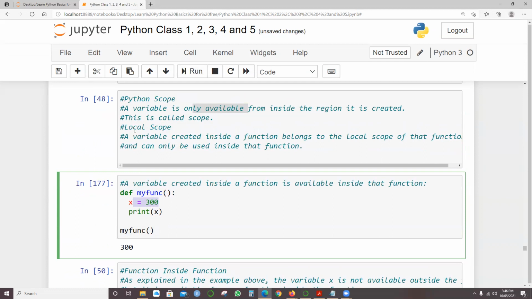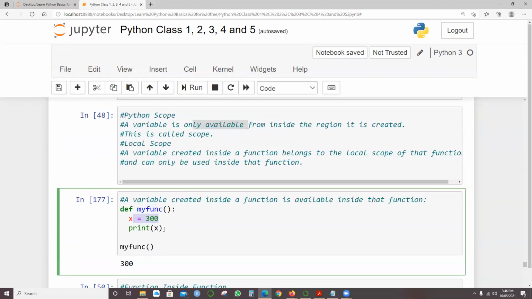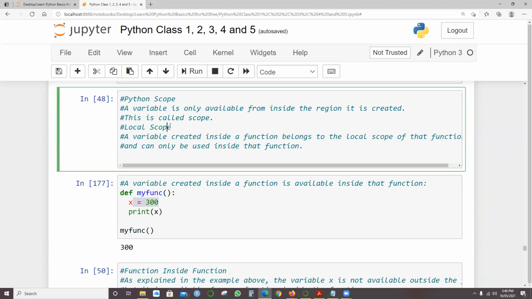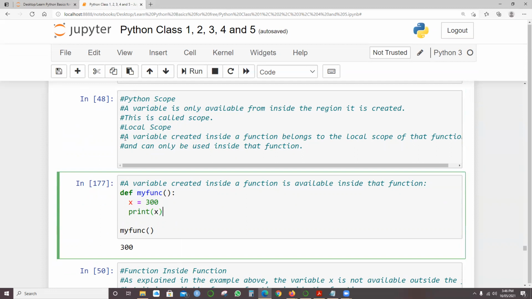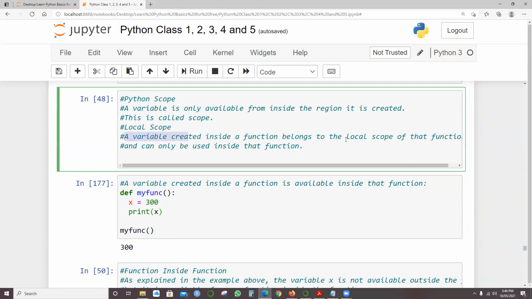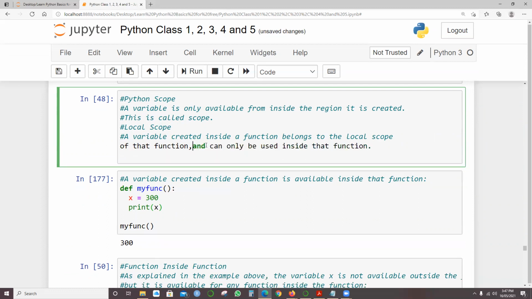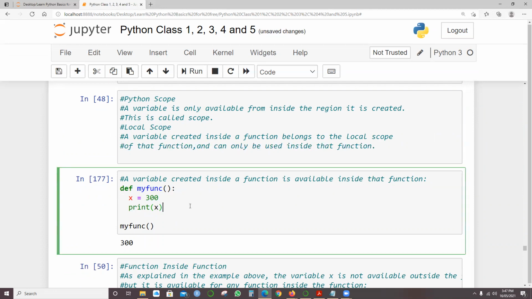Okay, so this is what we are trying to say, and of course we have a few more examples. It also says local scope. So this is local to this function. A variable created inside a function belongs to the local scope of that function and can only be used inside that function, right? So let me give one more example of how it works.